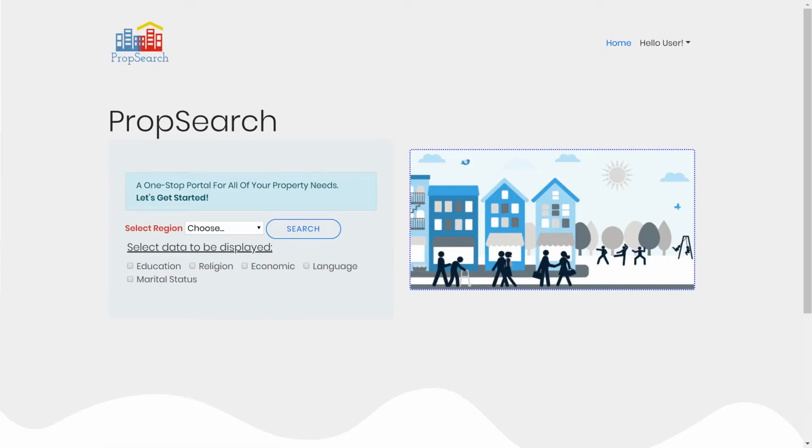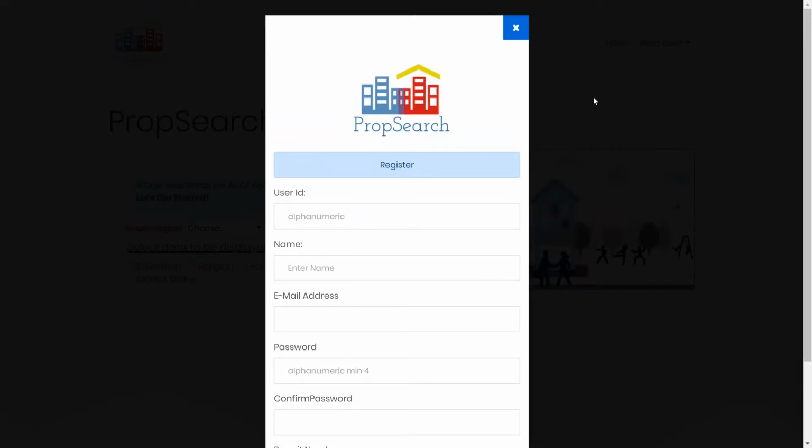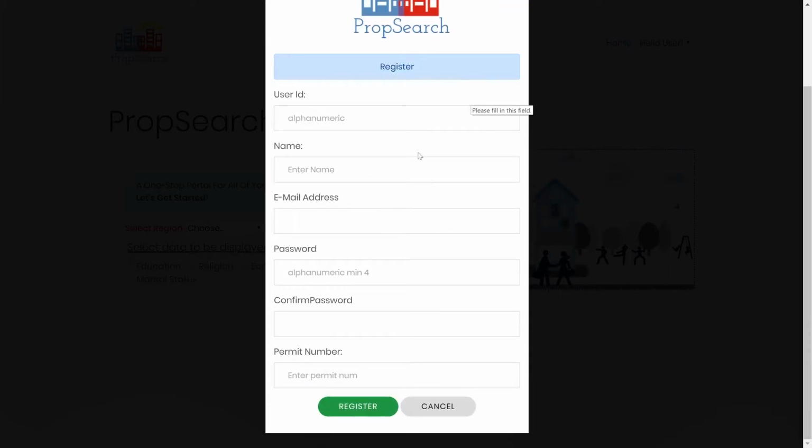The PropSearch website also allows users to either sign in or register as a member to be able to upload listings to share with the public. As you can see, on the top right hand corner, there's a Hello User button which we will click, which will allow us to either register or to sign in. And if we click the register button, the website will redirect us to the registration page, which allows us to input our details to be able to register an account.